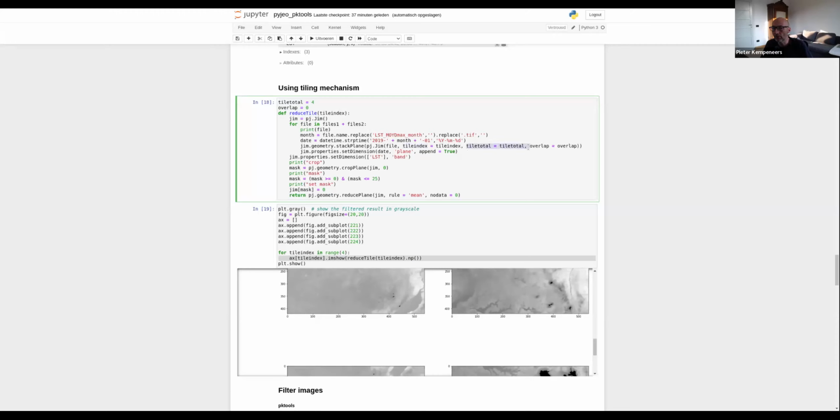Tile index is 4 in this case, and if you're working with filter operations where you have a moving filter, then you will probably need some overlap. That's why I implemented this overlap. So if you have a moving window of kernel size 7, then your overlap would be 4, so that you won't have any border effects between the different tiles.